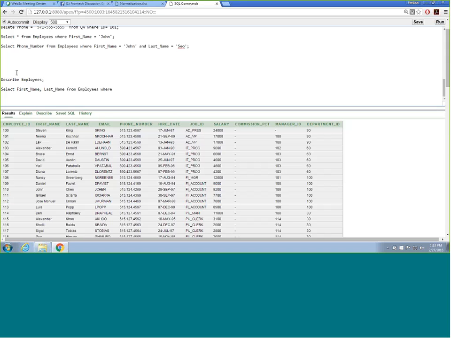We know that the column name is what? Commission percentage. So our column is where commission underscore PCT. That's our column name. What is the condition? There is some kind of commission, right? What do we call this? Null. So if we're looking for someone who makes commission, it's not null, right?